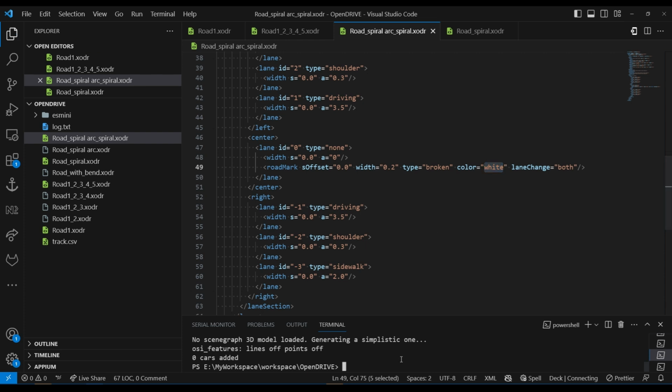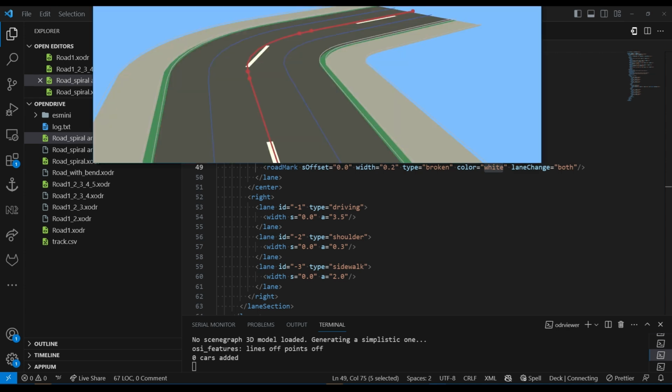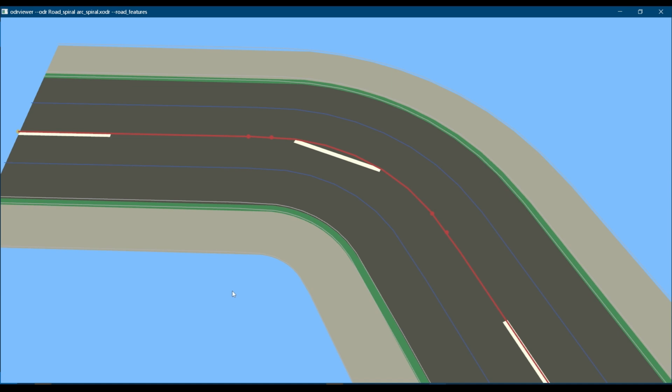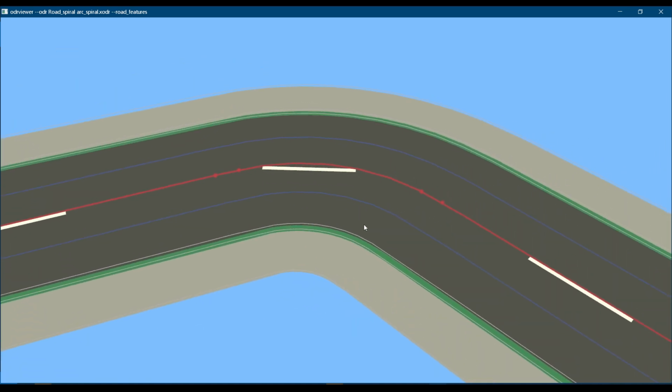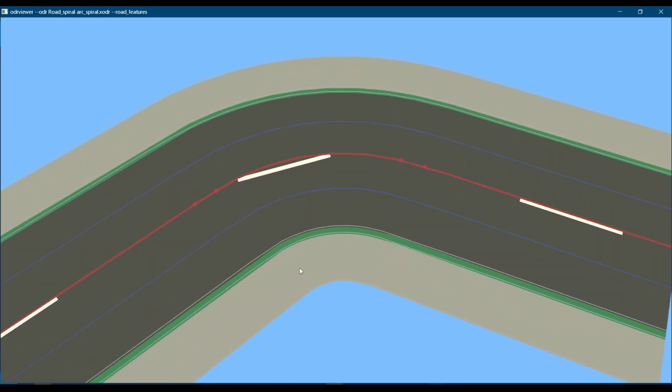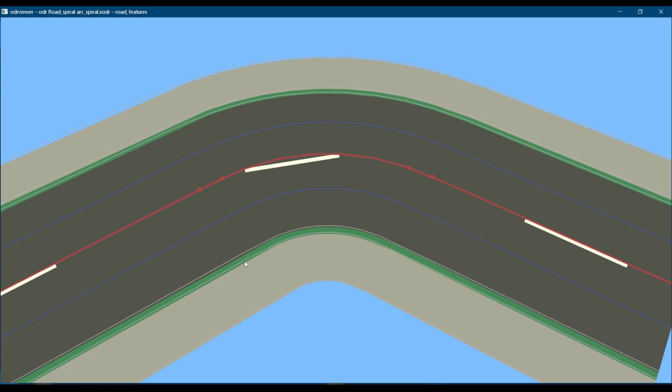So if I save this now and run our visualization again, now you can see that our OpenDRIVE viewer is visualizing our broken line. There are parameters you can read up in the specification on how to adapt the road marks. So you can make the space between the broken elements smaller. You can make the elements itself smaller with certain parameters. But as a quick glance, this should show you how that works.